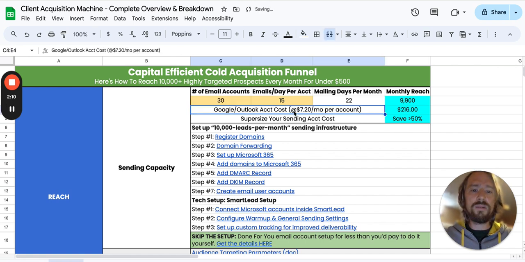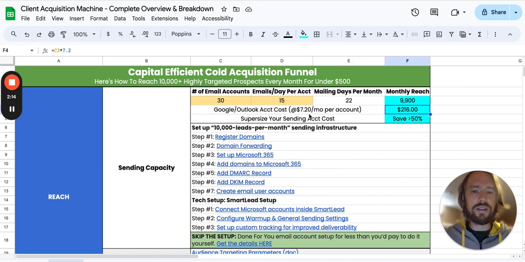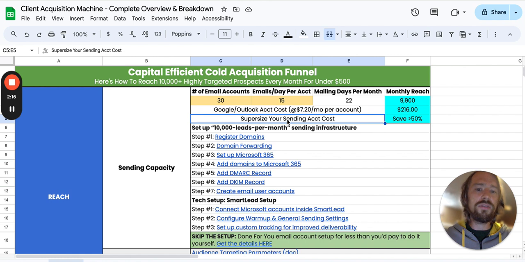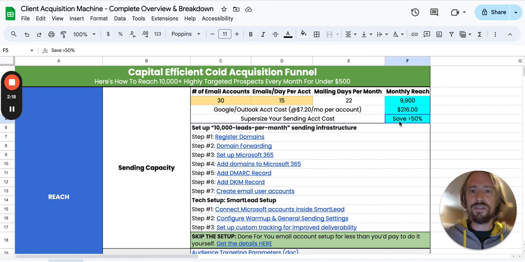And you can see here what the hard cost using Google and Outlook accounts would be. It'll calculate that for you. And if you use my setup, then you'll save over 50%.